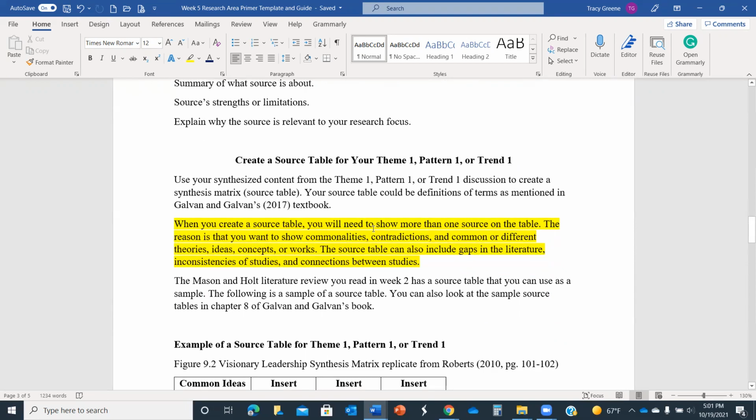Your source table is based on the annotations that you have written, where you have to draw connections between the sources. When you have to synthesize the three sources, you saw connections, and those connections should be featured in the source table. Now, Galvin and Galvin provides a source table example. It's called a synthesis matrix. And it's much like what I was showing you in our week 4 class meeting.